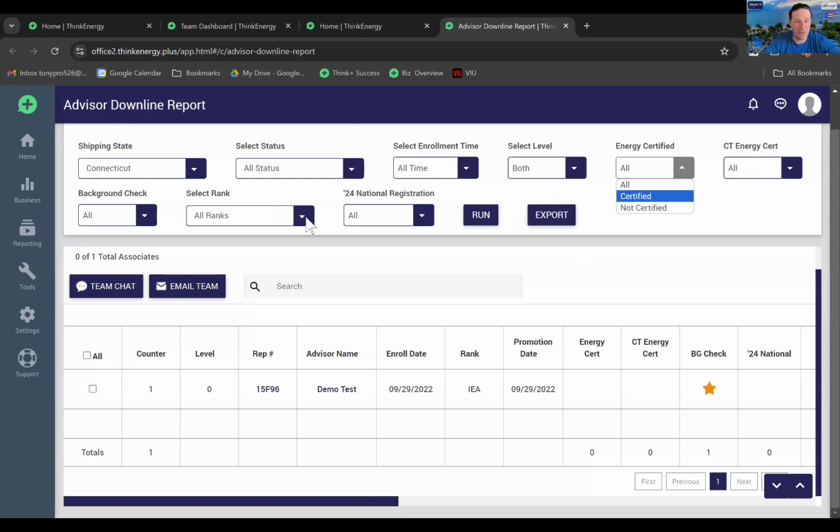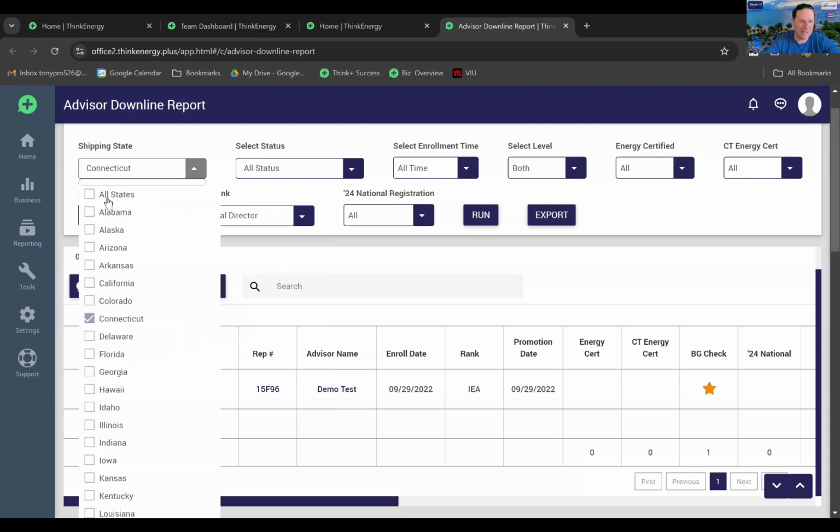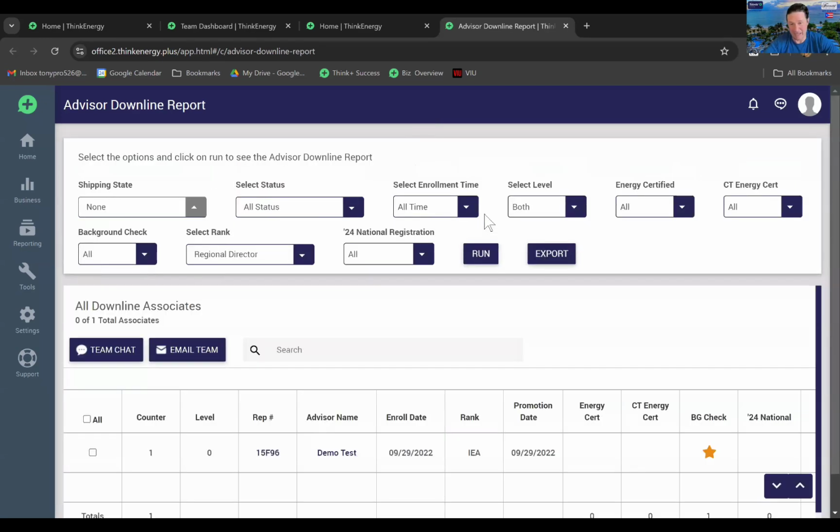You can also say, well, show me all of the regional directors on my team. And when you check that box and you can uncheck Connecticut, you can, again, do these. You can check all of them. You can uncheck them, whatever you want. But you can run that report and it'll show you all of the regional directors on your team, their advisor name, all the information about them as well.